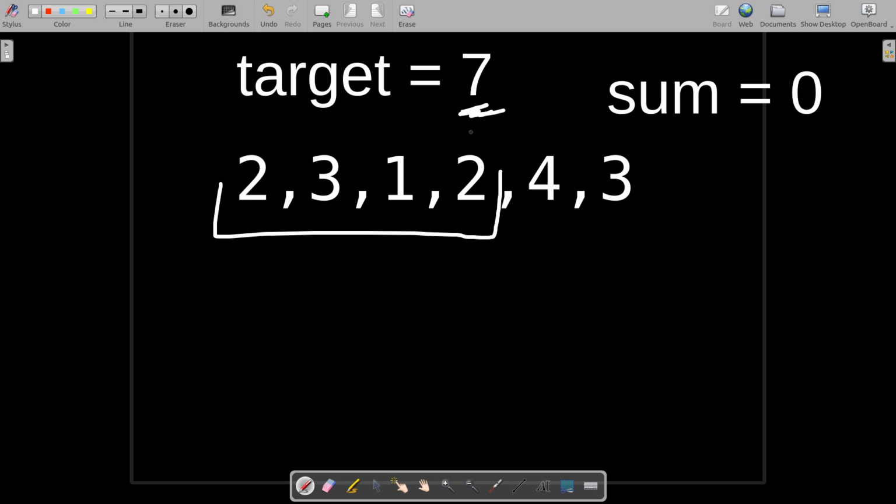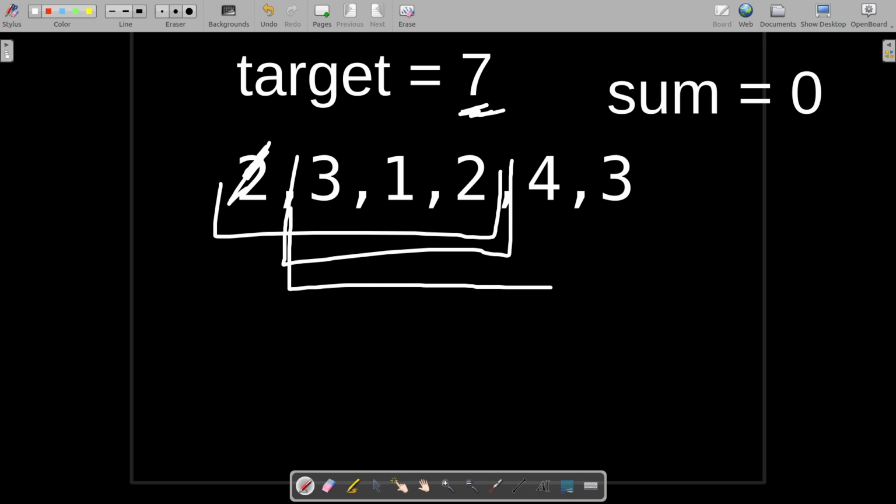So when it is greater than or equal to 7, what we'll do is start subtracting the left element from our sum, and we'll check again. If we subtract this 2, we'll be left with this array, and we'll see that it's still less than 7. So again we will increment the size of our subarray, and we'll take this subarray, and this is actually greater than 7. So we'll subtract this one. Now we'll check the sum of this subarray.